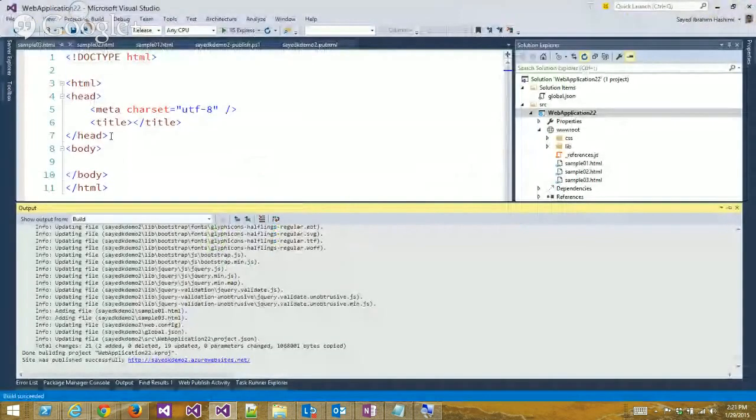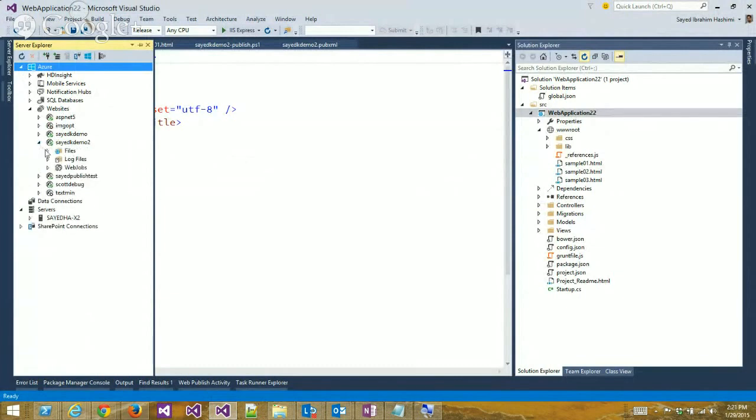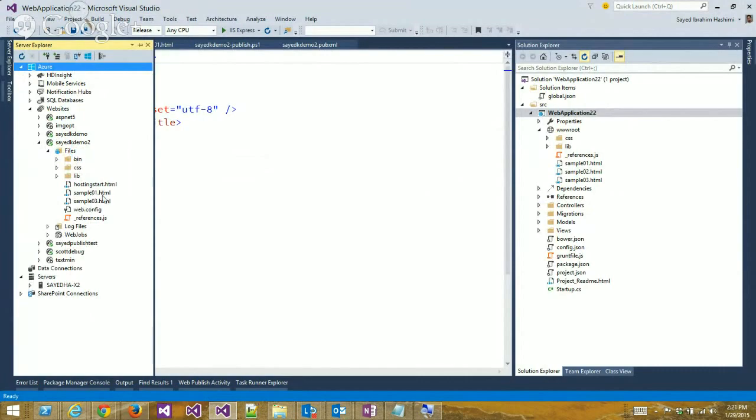Okay, let me go back in Server Explorer, and I'll expand the Azure Websites node. And then from here, I'll show you the Syed-K demo 2. Go into files, and then this is our wwwroot folder. We can see I've got sample 01 and sample 03.